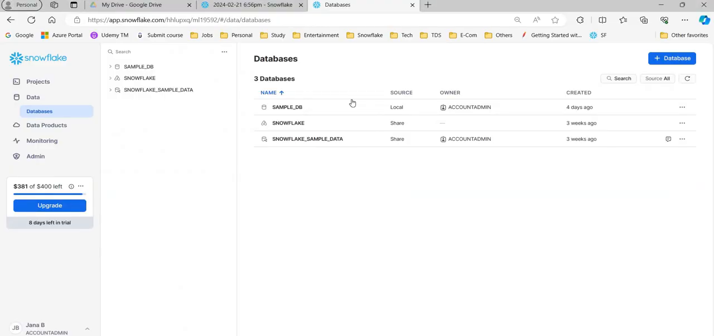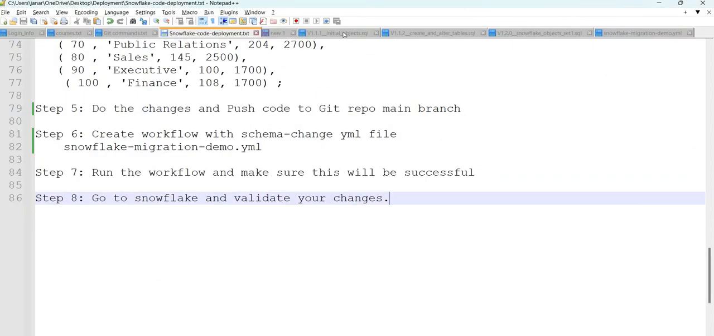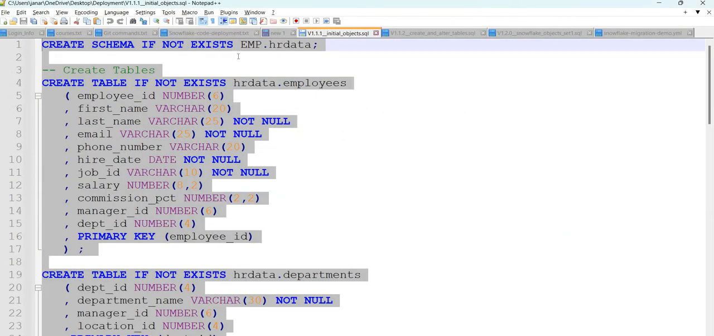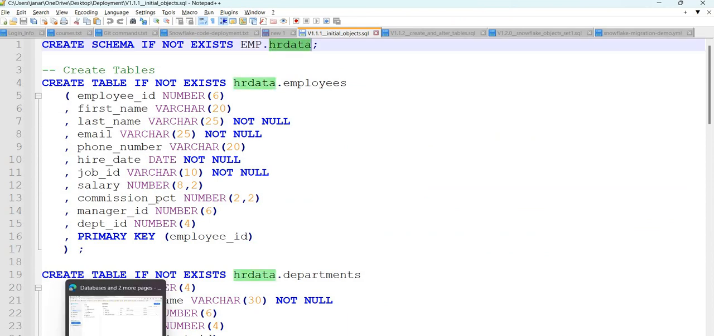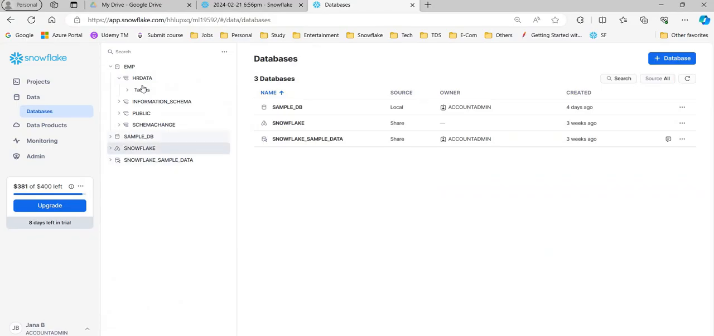This is my Snowflake account. I have created my employee database here, right? Now see here, our changes got deployed. This is the schema we have created, right? HR data. If you check the file, what are the changes we have deployed? It creates a schema HR data, and the same you can see here. And under HR data, I have created two tables.